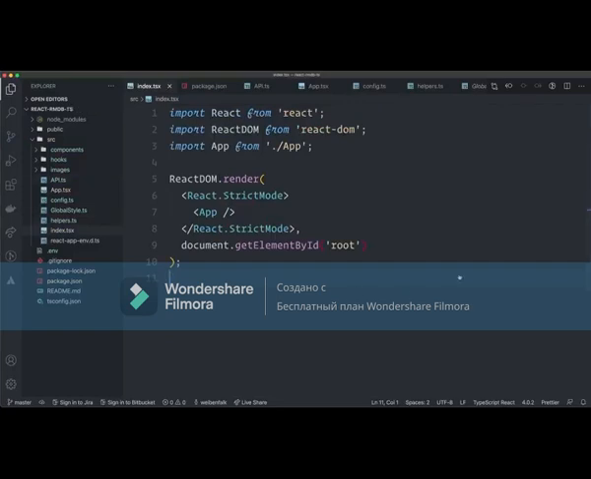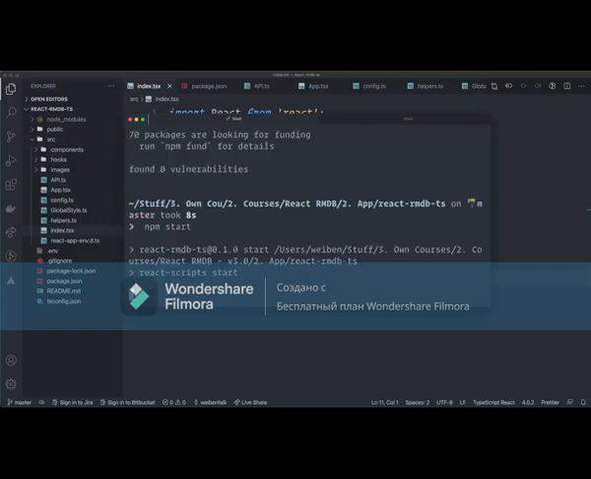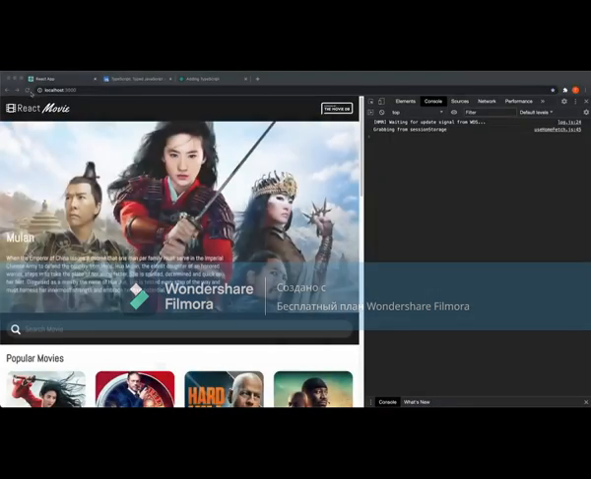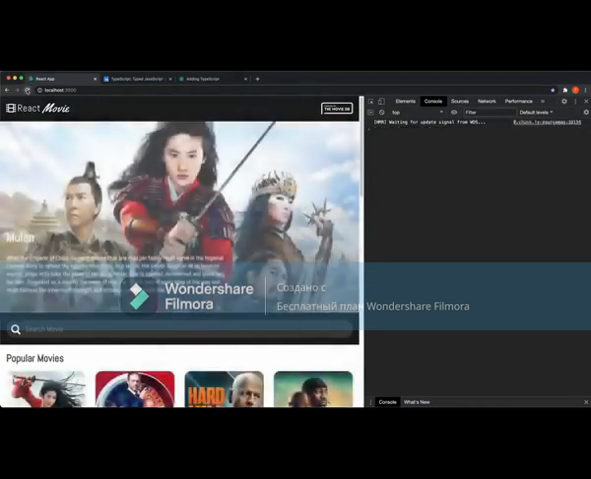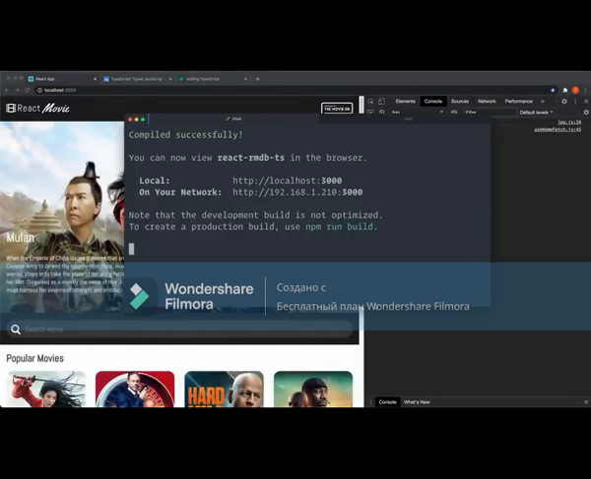We can start up our application to see that it works. npm start. And it seems to be working, so that's sweet. In the next video, we're going to refactor the homepage to use TypeScript, and also the components that we use on the homepage itself.